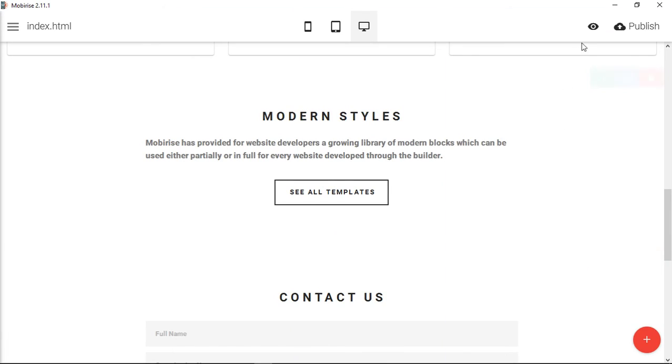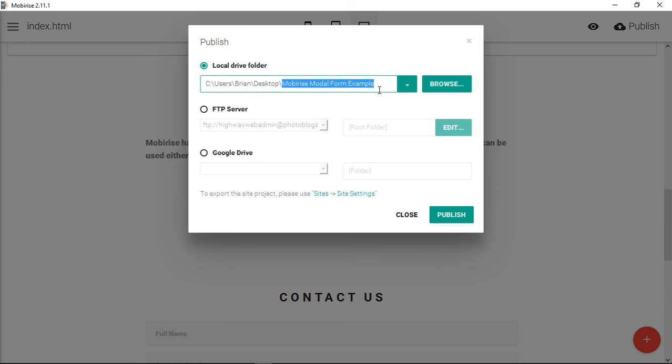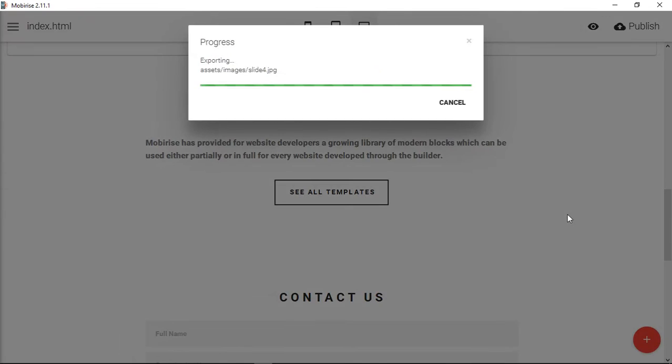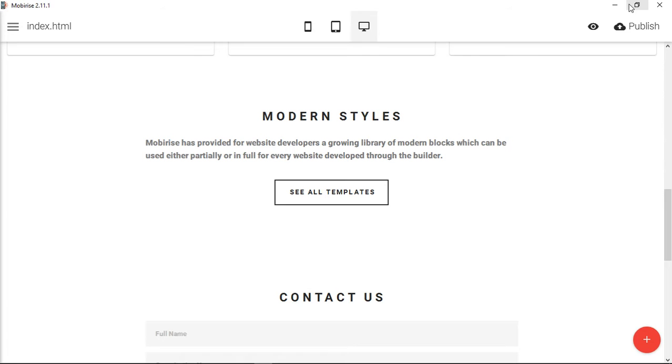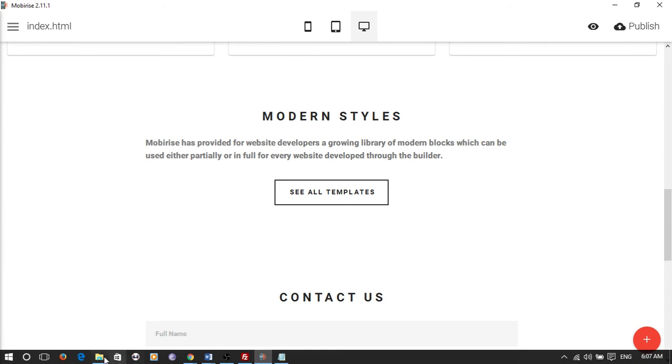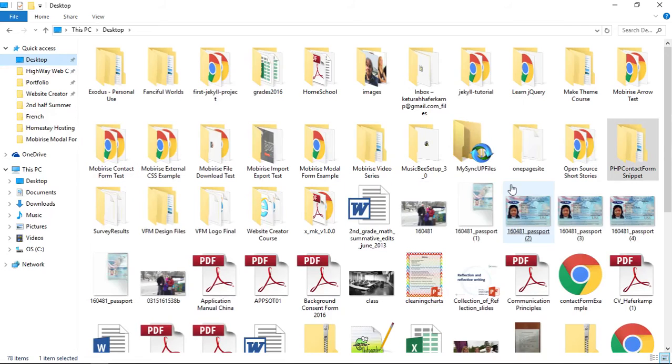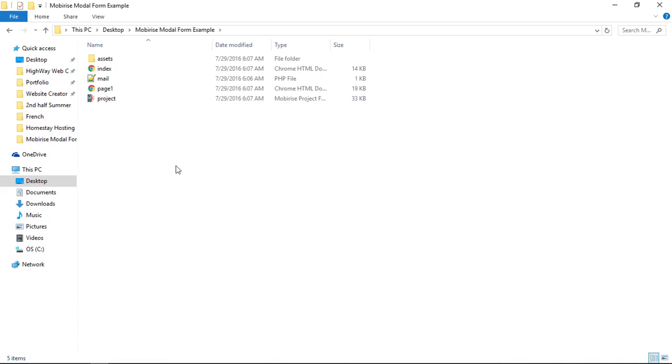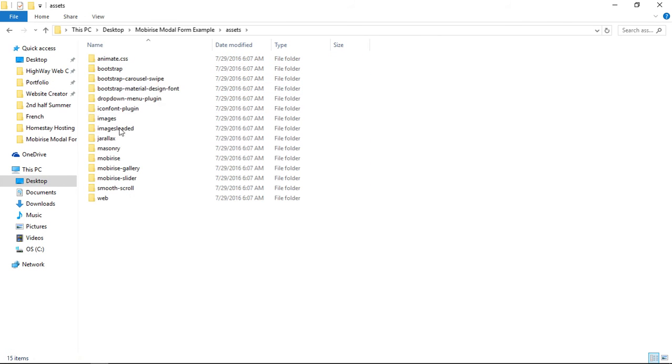Again, let's just save this, and we could preview it if we want, but it's not going to do any good at this point. We need to publish our files, and we need to test our email form. So I'm going to just publish to a local folder, that same folder that I just put the PHP file in. And so I'll click publish. And now when I look back at that Modal Form Example, I have my published website, and you can see this is the mail.php file. This is my index page, page 1. This is the Mobirise project file, and then these are all of our assets for the website.